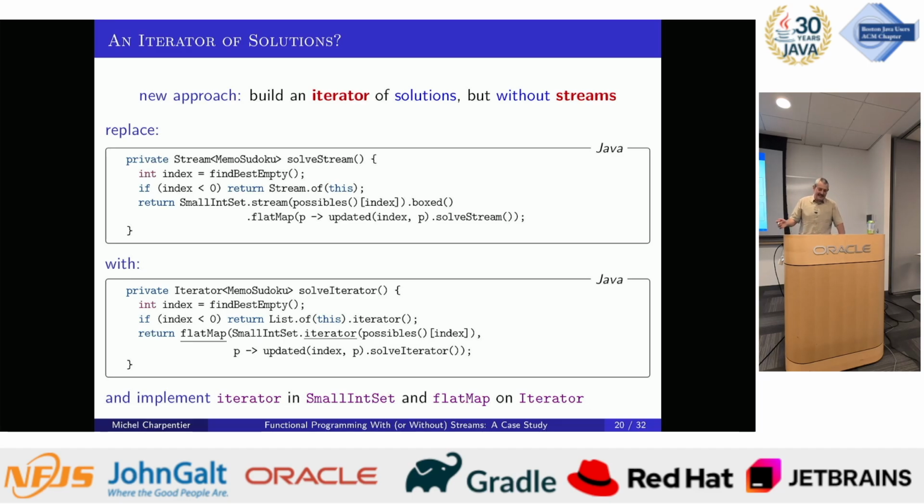So let's calculate an iterator of solutions from scratch, bypassing the streams. So what does that involve? I remember my stream of solutions comes from creating a stream of branches and then using FlatMap on those branches with a recursive call. So let's do the same thing. I can just create an iterator of branches, and then do a flat map on that iterator, right?